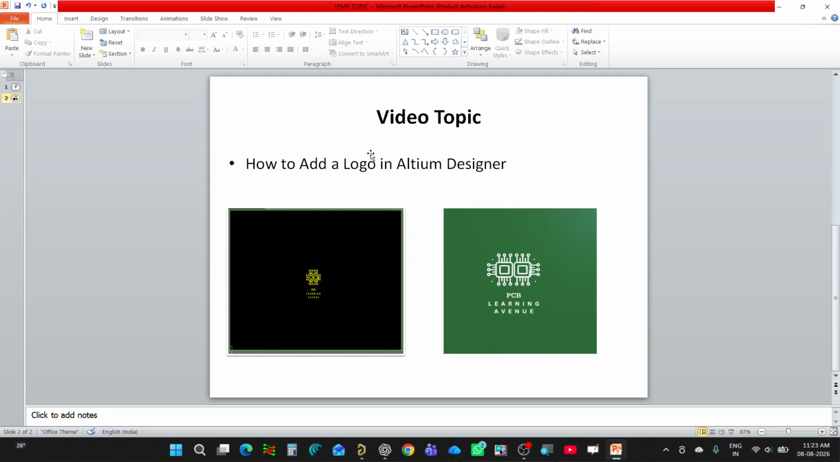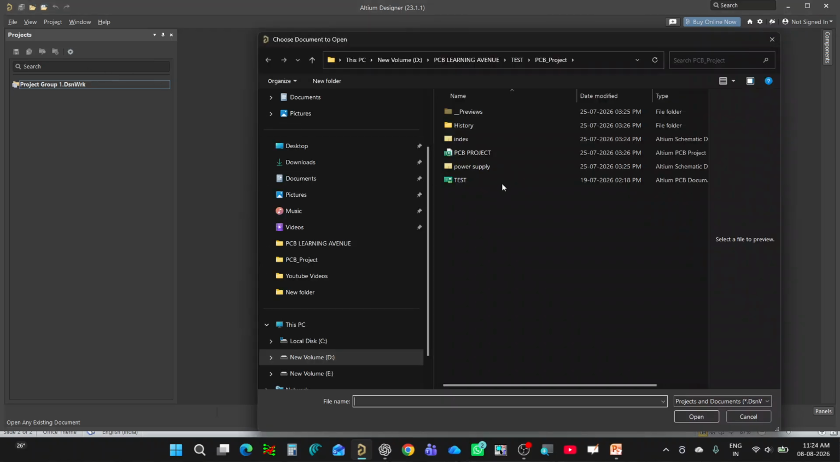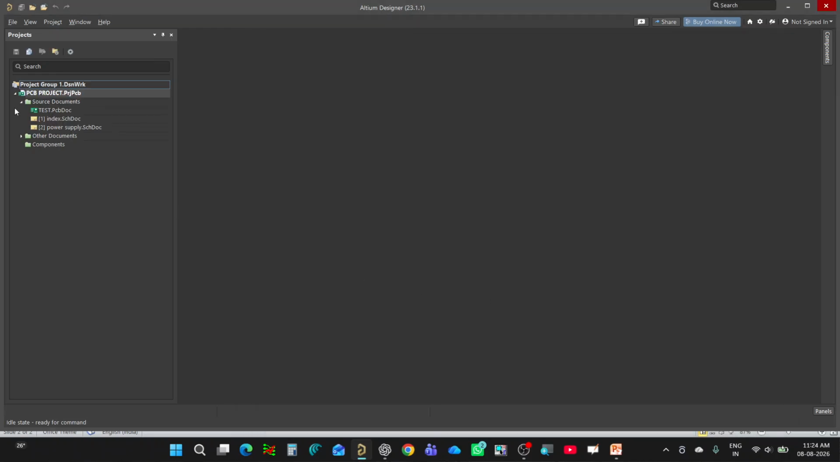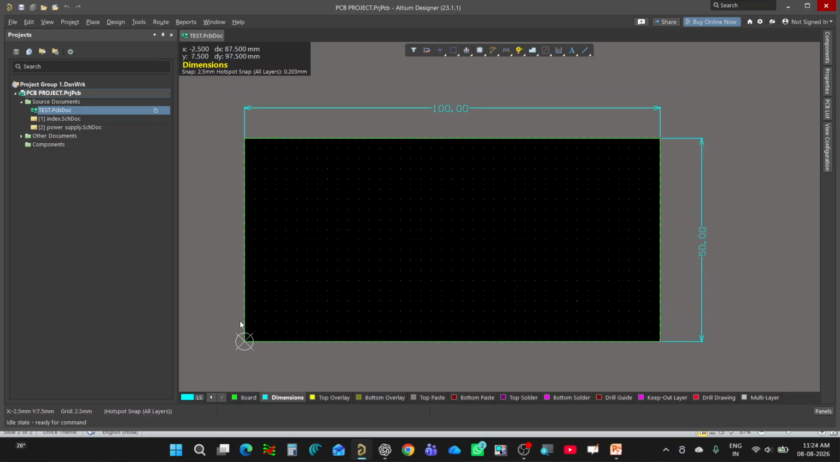Step 1. Open the PCB layout or Altium project file. Go to File, Open, select the PCB project file, double click on the PCB file. The PCB file is open. Then select the area where you need to place the logo.